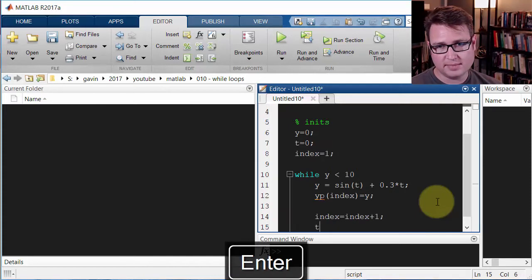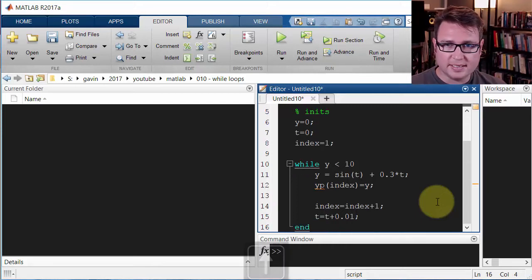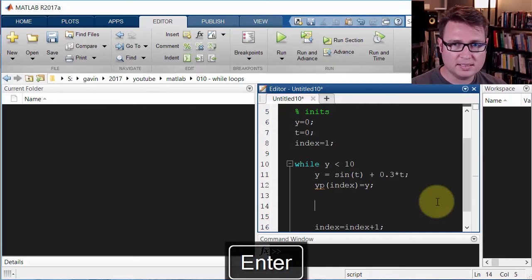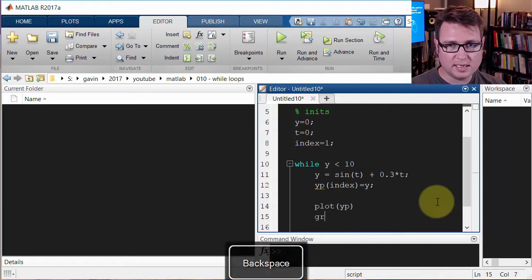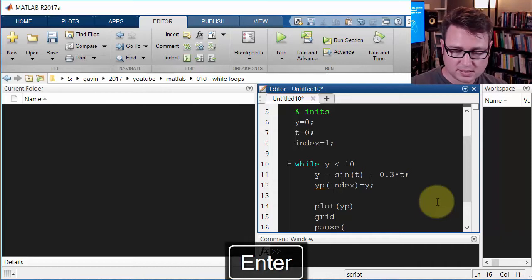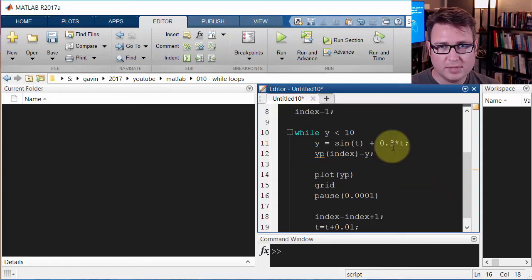We also need to update time, so we'll say t equals t plus 0.01, and that'll be good. And then we need to plot this, so I'm going to plot yp by its index and turn on the grid, and I want to pause just for a small amount of time, 0.0001 seconds.